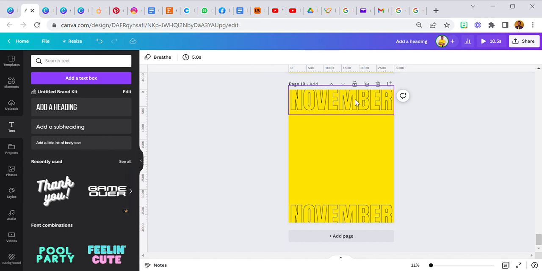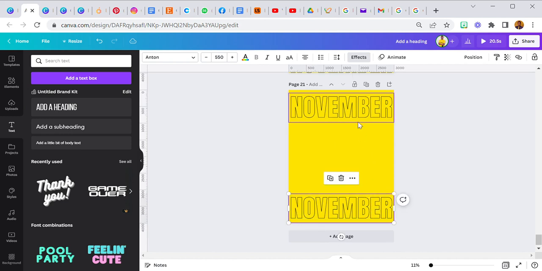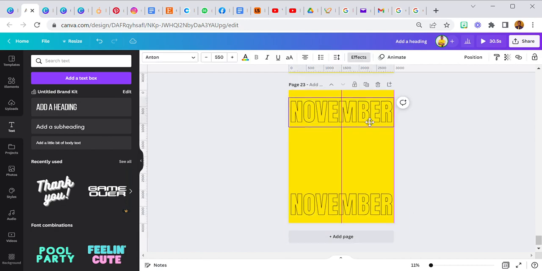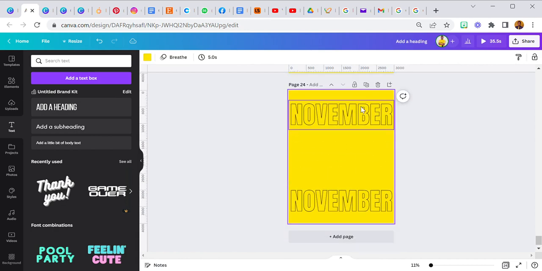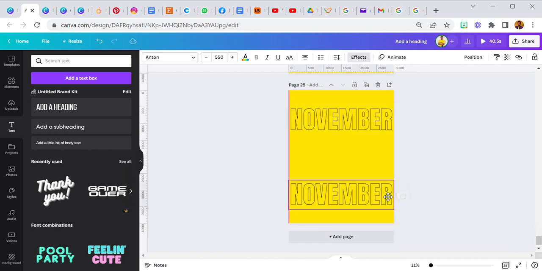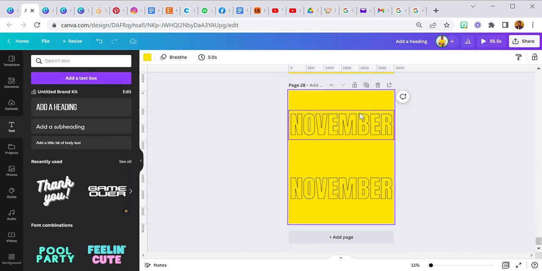The effect where the November at the top is going downwards, and the one at the bottom is moving upwards. So here's what I did. I duplicated the page, and then I brought this just a little bit, take this one up a bit, duplicate, bring this down, take this up, duplicate, bring this down, take this up. I just repeated that. We're going to keep doing that. Down, up, down, up, down, up. I hope you're following me, please.